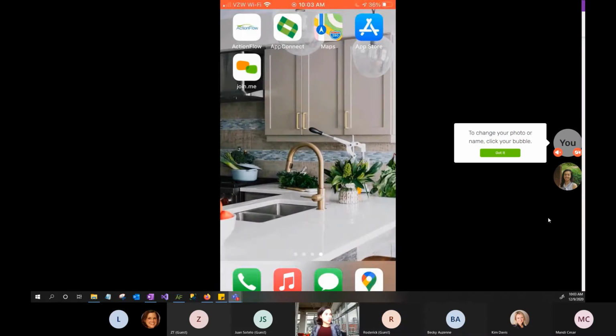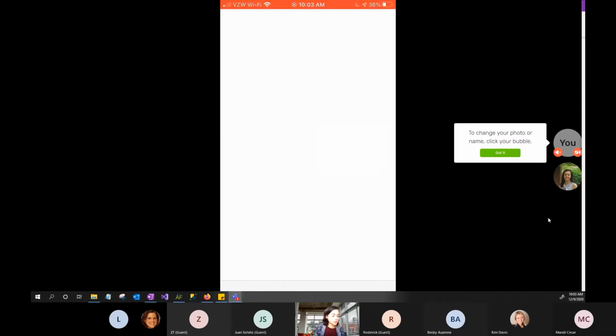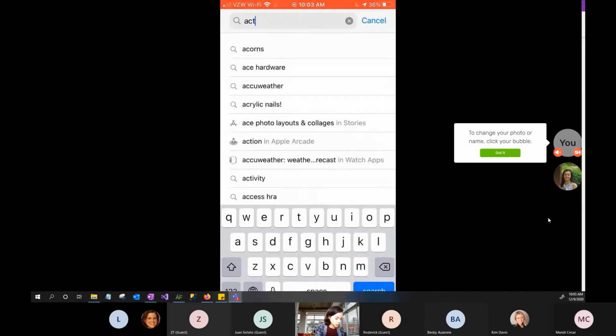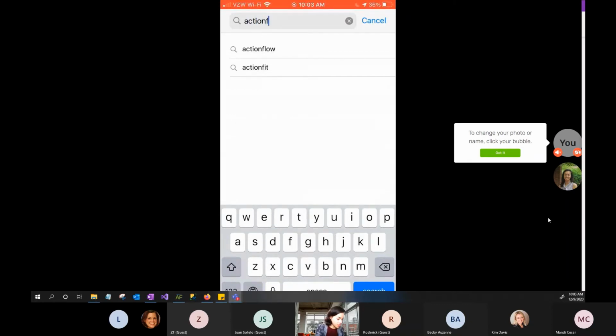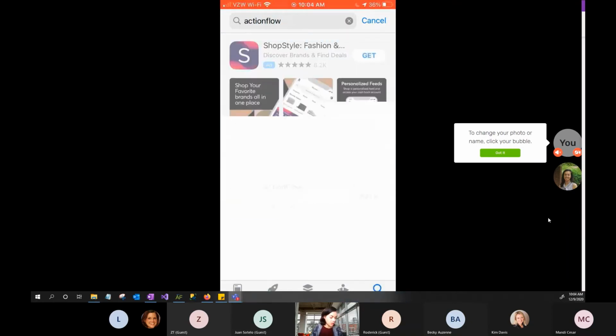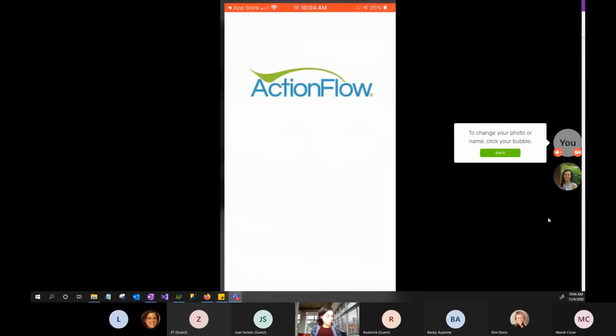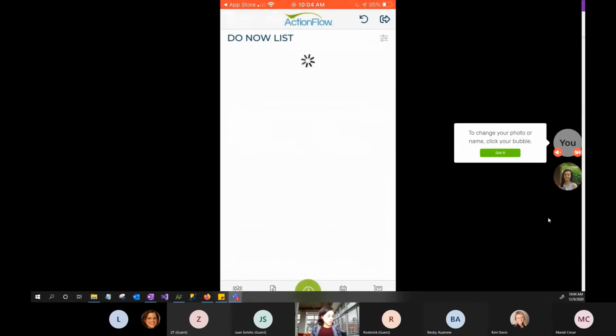So if you don't have the mobile app, you will go to your app store. And I have an iPhone, but it works on Android as well. So I'm just going to type in Action Flow. And you'll see it there. It's the Action Flow Business app. So I'm going to open up my app.